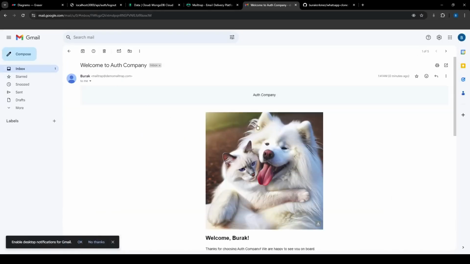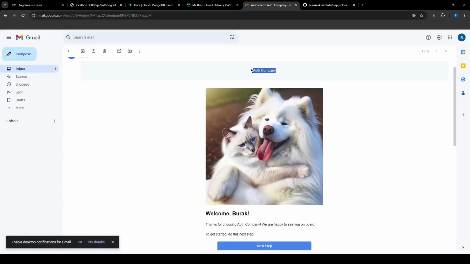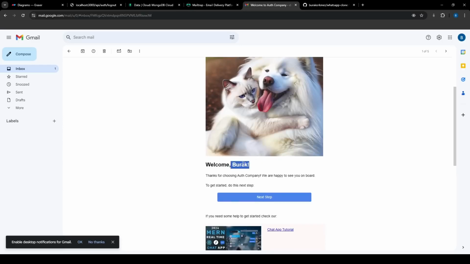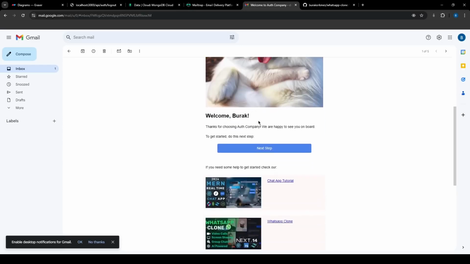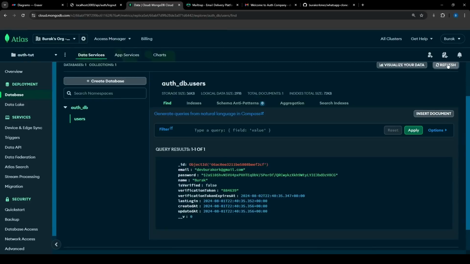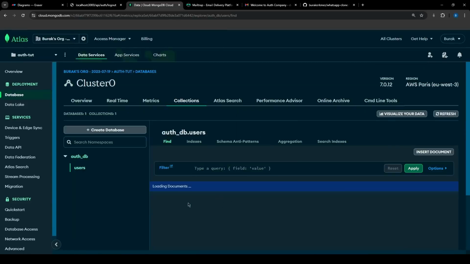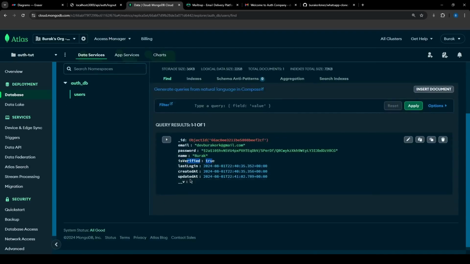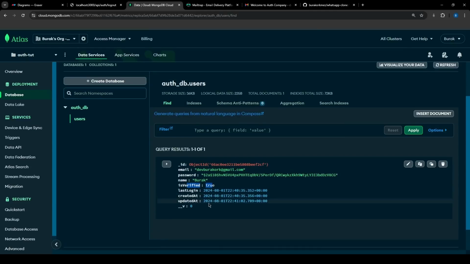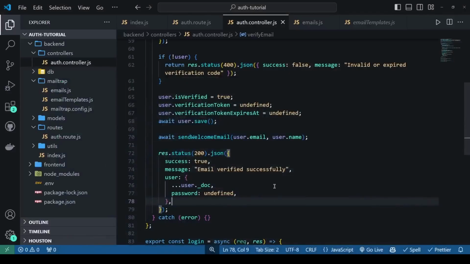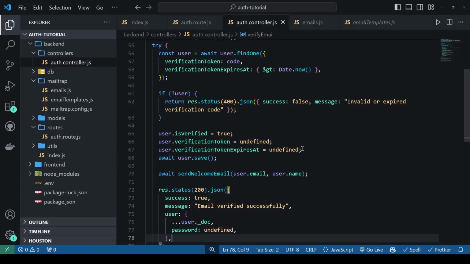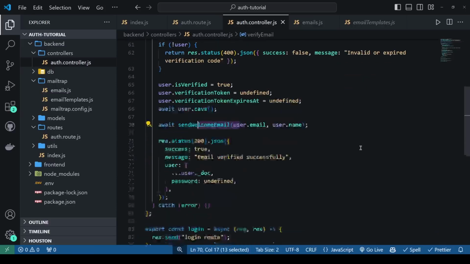There we go. We just got the new email with the auth company name and username. These are the things that we just added to our template. And let's take a look at the database. This account should be verified. Okay, and the other fields are undefined, such as verification code and verification code expires at fields. And I think with this, now we can sign up, verify our email, and get that welcome email in the first place. And in the catch, let's handle this as well.